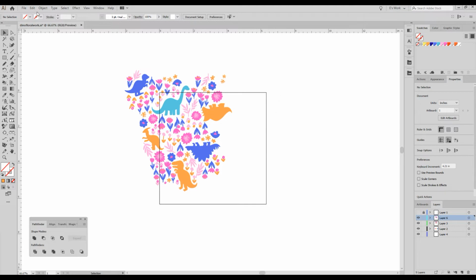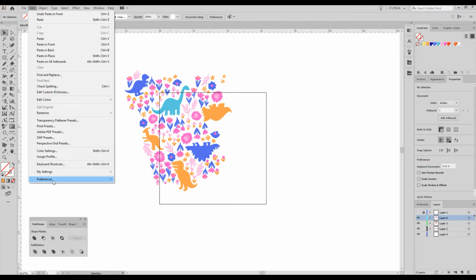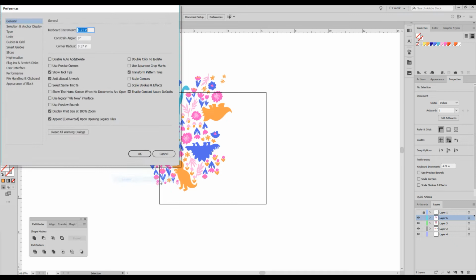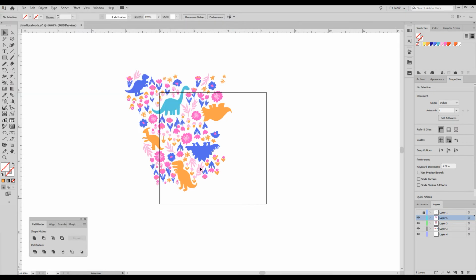But what you can do is go to Edit, Preferences, and General. And usually your keyboard increment is set to like 0.01 or something like that, which just nudges. And this is basically what your arrow key does. So usually it's something small, and when you select something and push the arrow key, it nudges it along. But when you're working on a repeat, you can set it to the dimensions of your repeat, which in this case for me is 6.31.